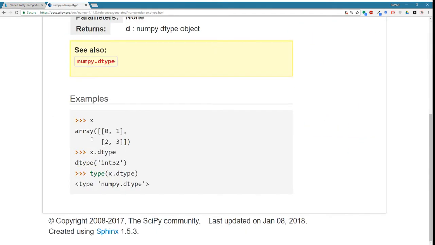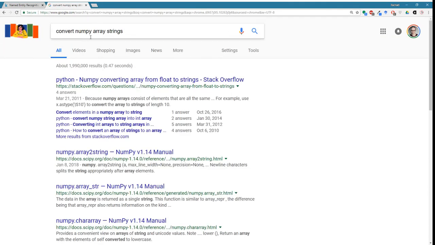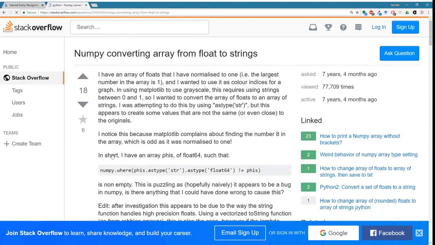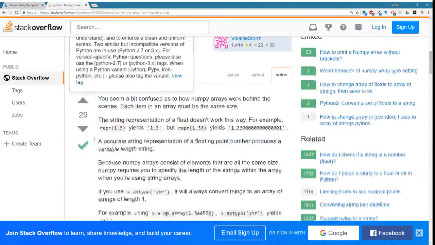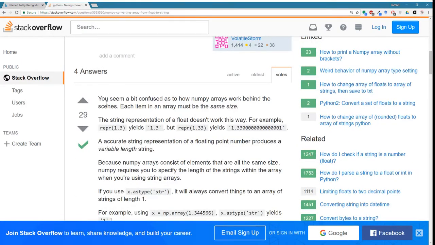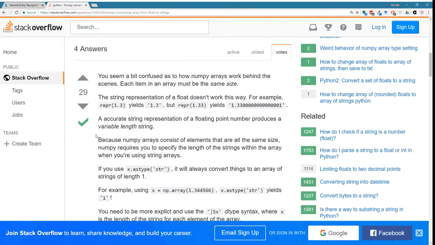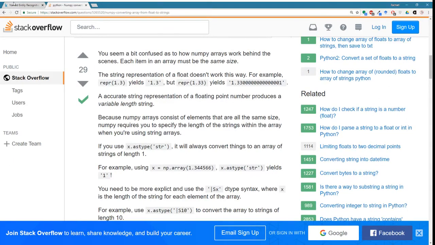Can I convert it all to strings? Convert numpy array to string. Convert array from float to strings. Okay. You seem a bit confused. So each item in the array must be the same size. String representation of float doesn't work this way. Yeah, but it's strings? It will always convert things to an array of strings of length 1. Okay. Yeah, I'm fine with that.